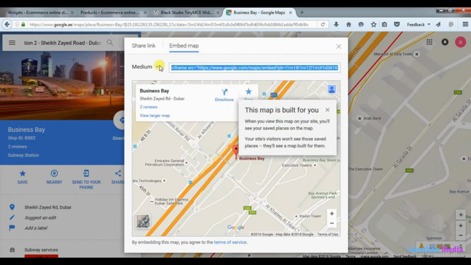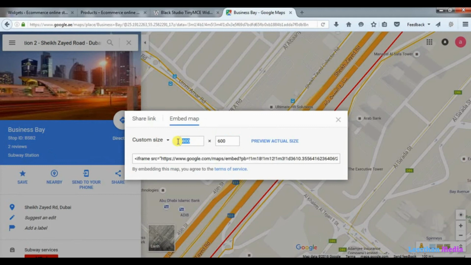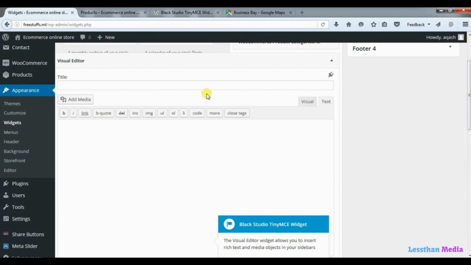and from the drop down for the size click on custom size and here provide 300 into 200. Now after you provide the size, copy this code from here with Ctrl C and go back to your WordPress dashboard and paste that code here.